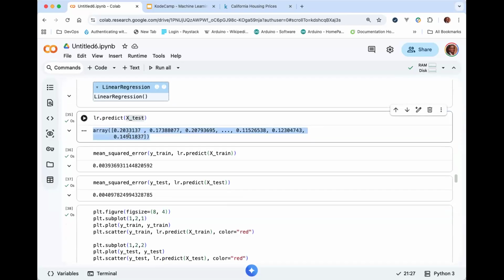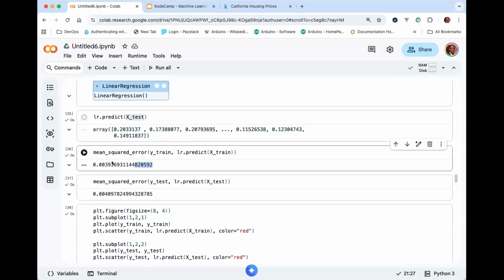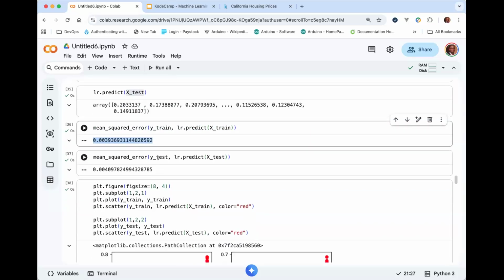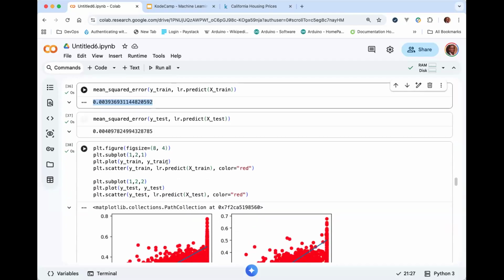So the best thing is for you to say, okay, let me calculate the error. So I calculate error based on training data, which is this Y train and X train. And then I can also calculate error based on the test data. So you can see that the test data error is slightly higher, 0.040, than the training data error, which is 0.0039, but it's not that much higher. So what this tells me is that, well, okay, it's probably very good at generalizing. So this is what we're talking about.